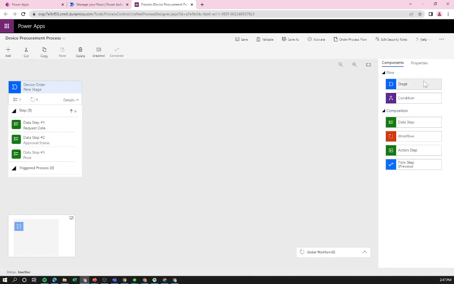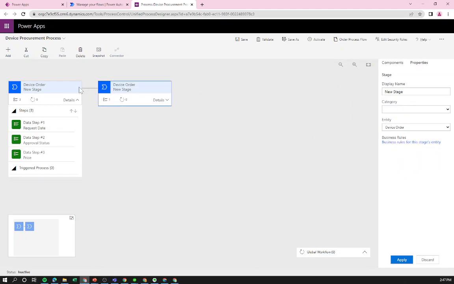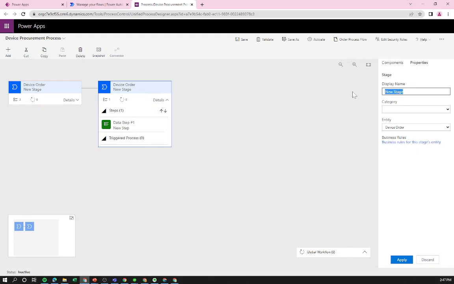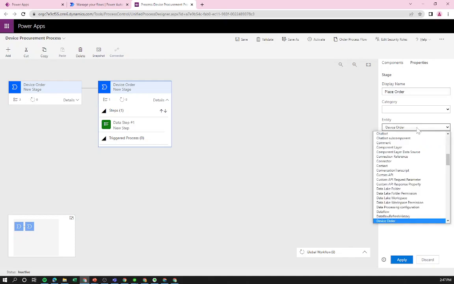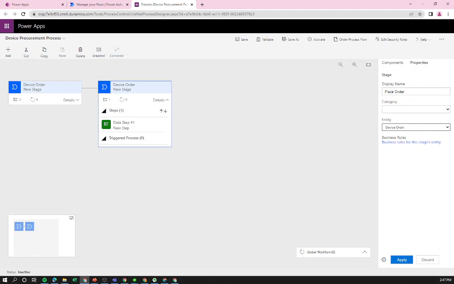And then we have this first stage. Now we want to add a second one, which are the 4 stages that we discussed previously. So I'm just gonna get my stage and drop it over here. That's gonna automatically link stage 1 and 2 right here. And now we know they are sequential. So I'm gonna click here on details. I'm gonna rename this to place order, and entity is properly identified as a device order.